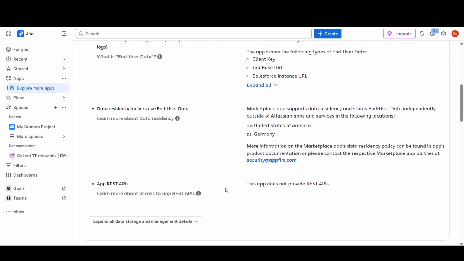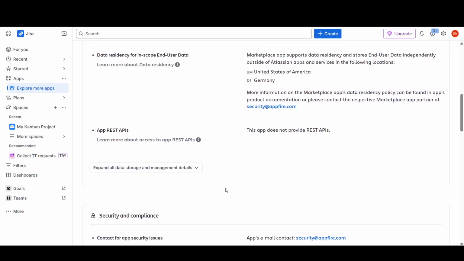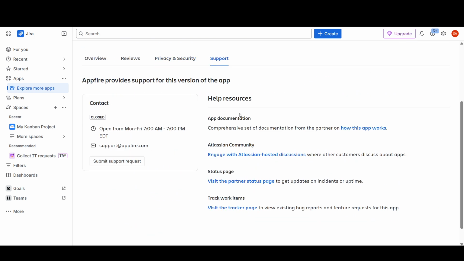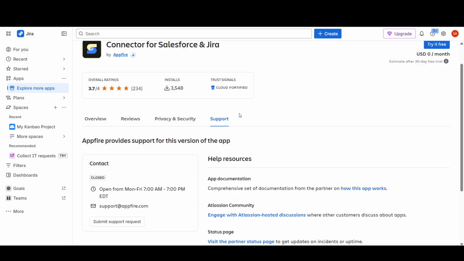Move to the Support tab to see documentation links, support hours, and contact channels. Knowing where to get help will save time later when you're mapping fields or troubleshooting user permissions. When you're comfortable with what you've read, click Try it free.